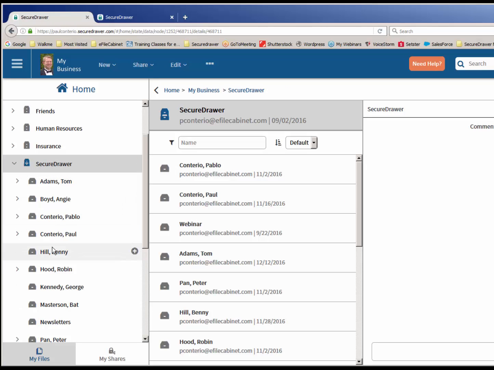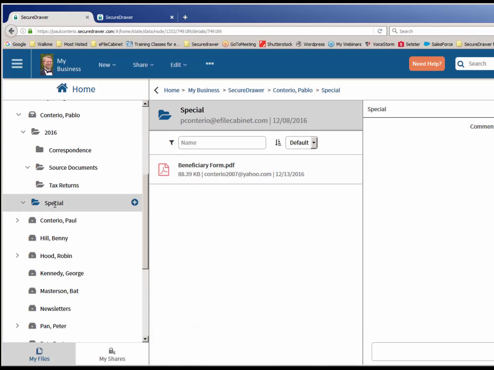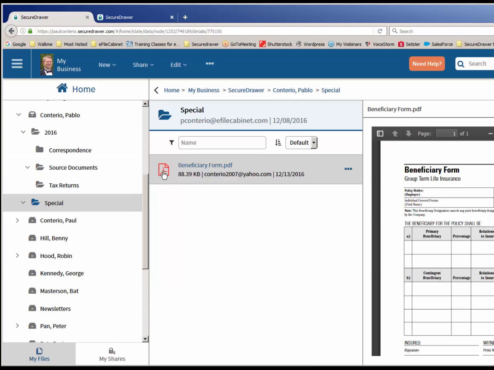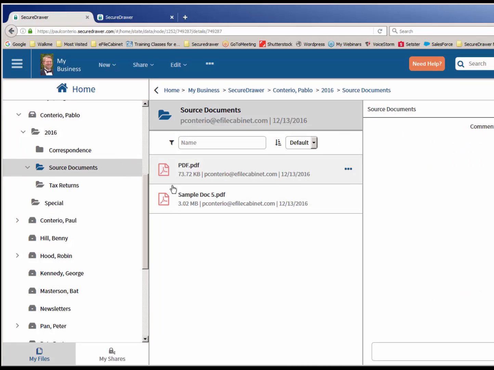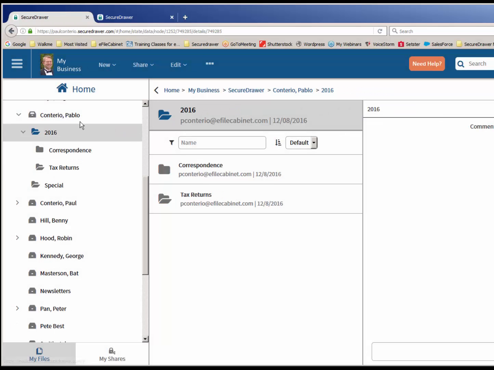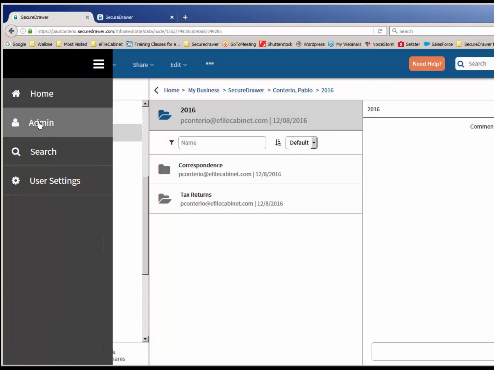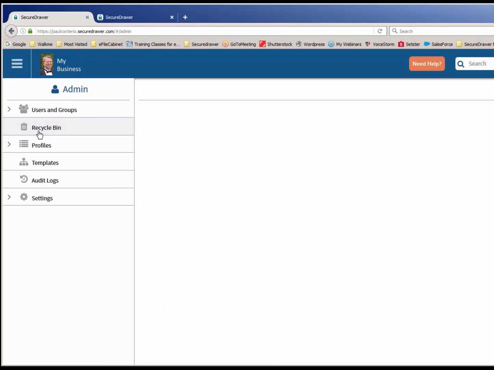I'm going to go down to Pablo. I'm going to go to the special folder and just delete the one file that is there right now. So I'm going to right-click and delete that. And then up at the source documents folder, there are two documents in there. I'm going to delete the source documents folder. And then I'm going to go back to the hamburger menu, to the admin tab, to the recycle bin.